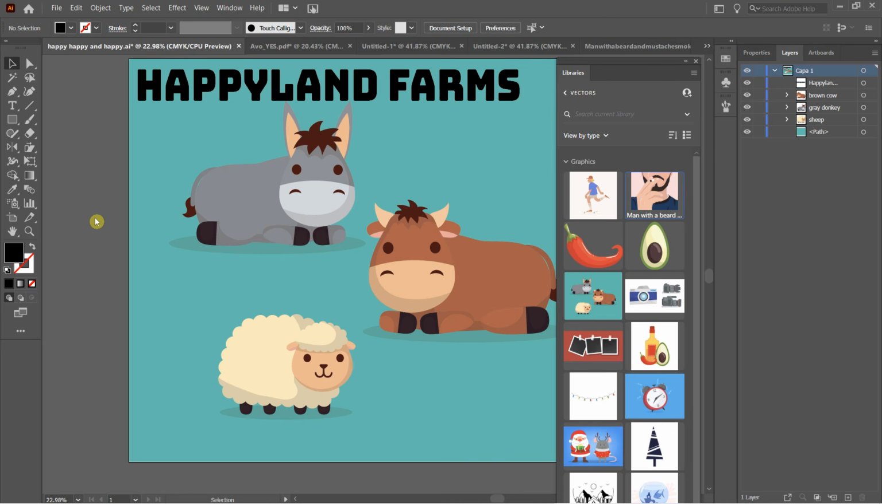Let's now talk about the touch type tool. You're going to find the touch type tool with all the rest of the tools, and you're going to see here as touch type. I'm just going to activate that. Now let's talk about what the touch type tool is and what it can do for you.